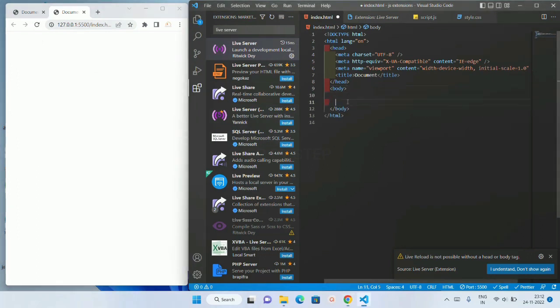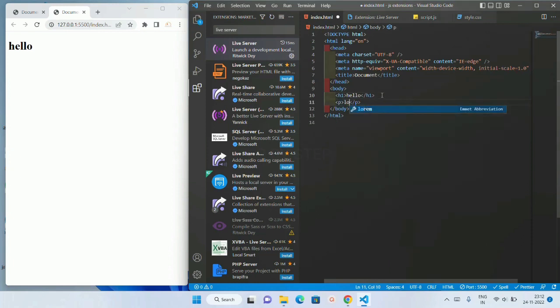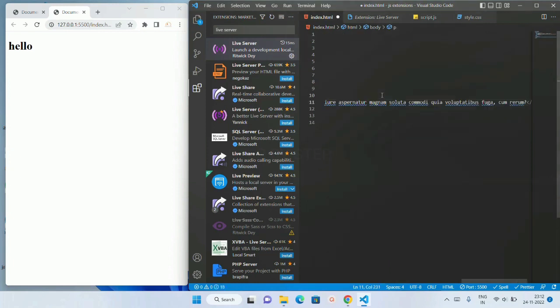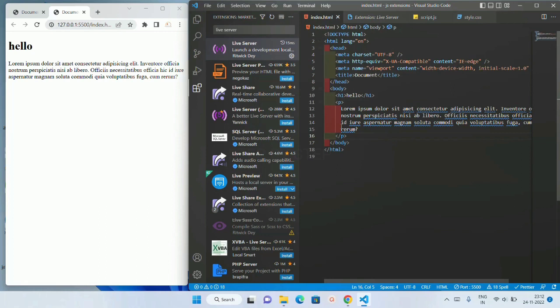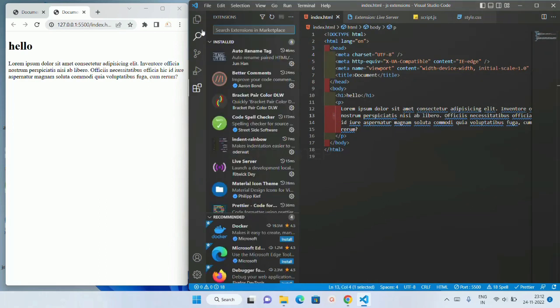Now inside this body, I'll be writing H1. Now if I just write here hello and save, you can see it is going to work lively and here I'll be getting the result. I'll be writing paragraph. Inside this, I'll be writing Lorem 30. I will save. Okay, it is going to work. Live it is going to work and we can see our code. Okay, this is the use of live server and you can see this is because of indentation, indent rainbow. This live server comes under functional extension.